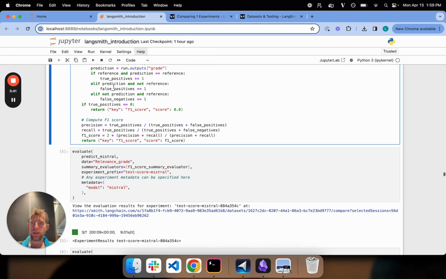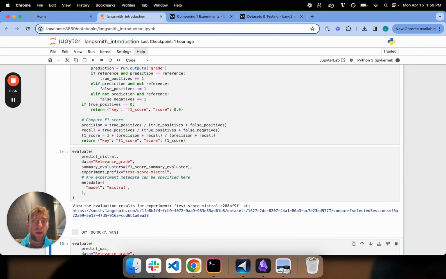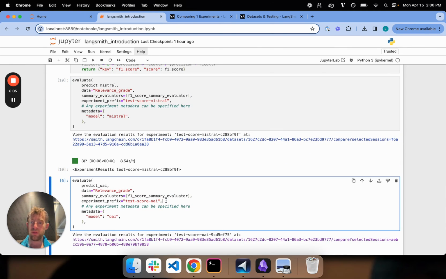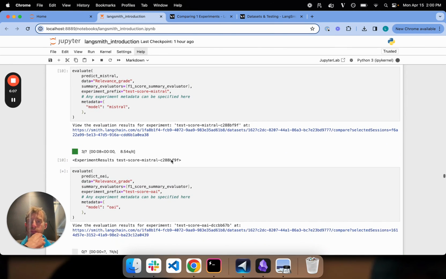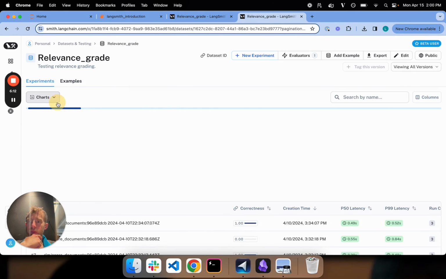And now all I need to do is call our good old evaluate method with our particular chain of interest. This time I'll evaluate Mistral, and I'm going to use my F1 score evaluator. That's it. Let's kick that off. That should be running now against our data set. You can see we've set our data set here, relevance grade. And it looks like that run finished. Great. Now we can do the same for OpenAI. So that's running. Now we can go back to our data set, relevance grade.